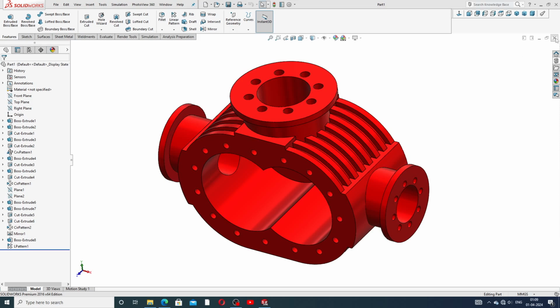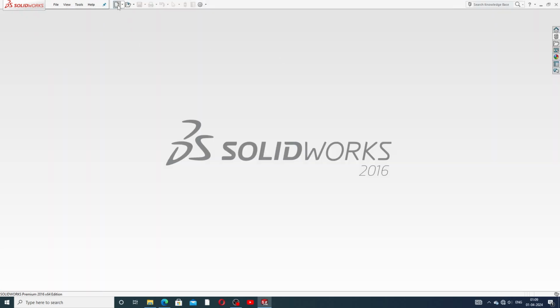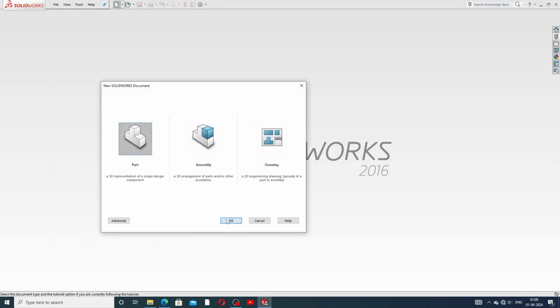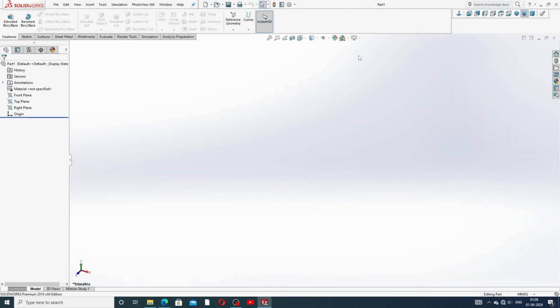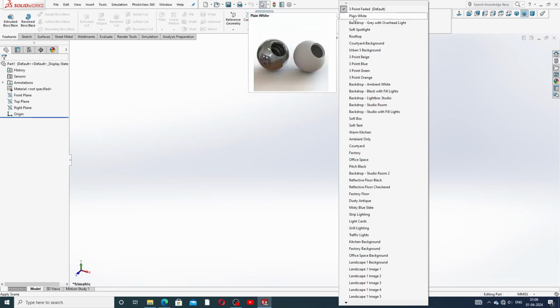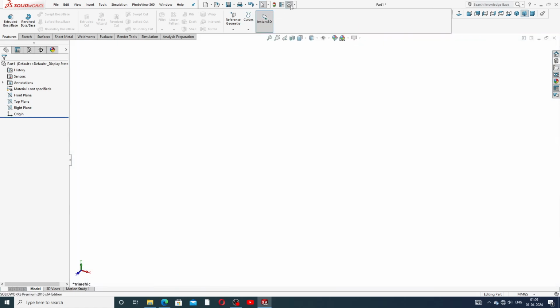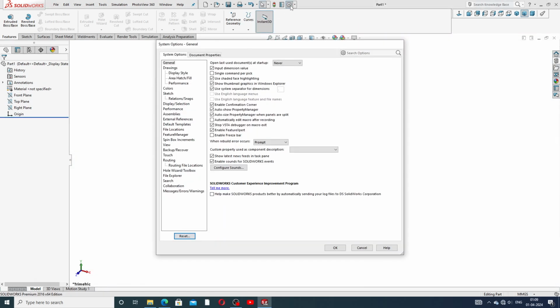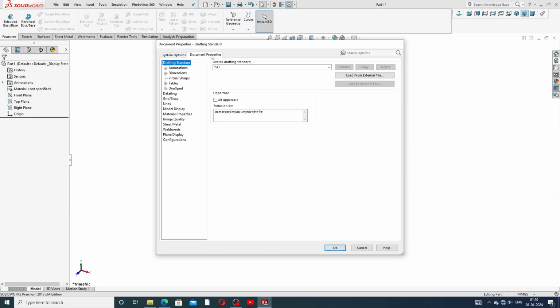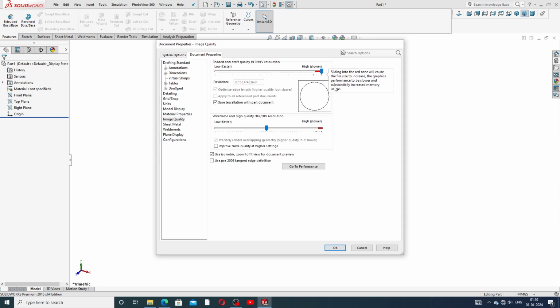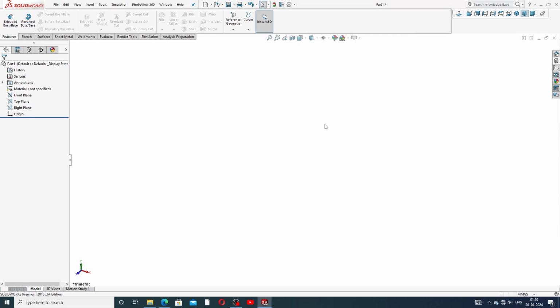Okay, at first select this part, and some settings are very important. This is a plain white, and going to this option and document properties, and image quality is very high because all geometry lines are looking perfect and correct.